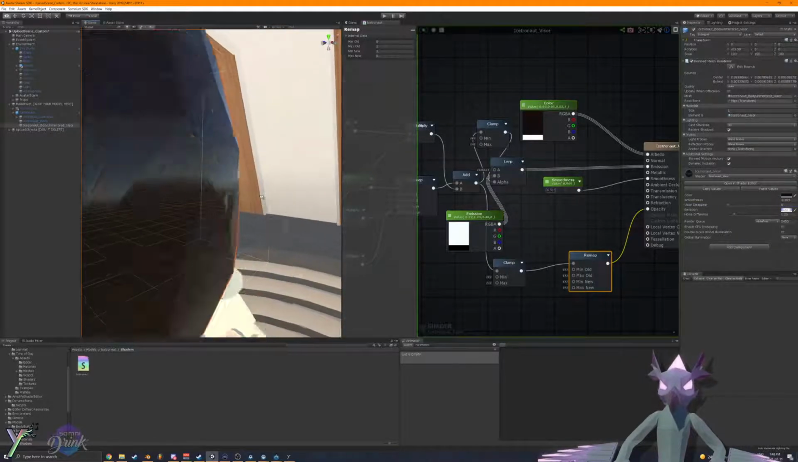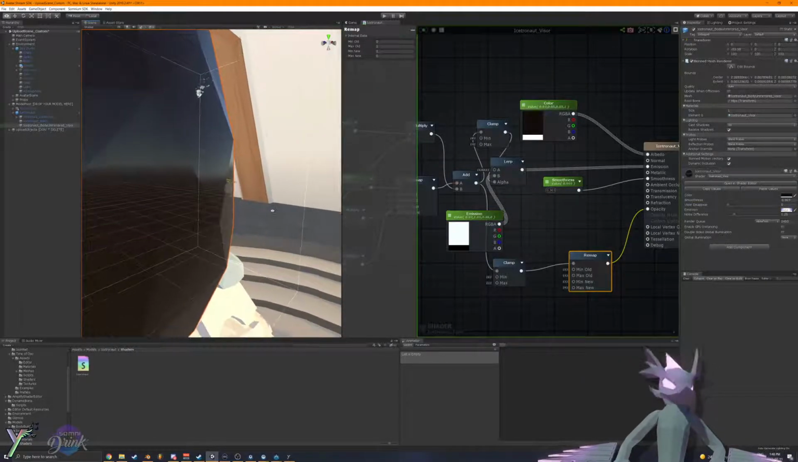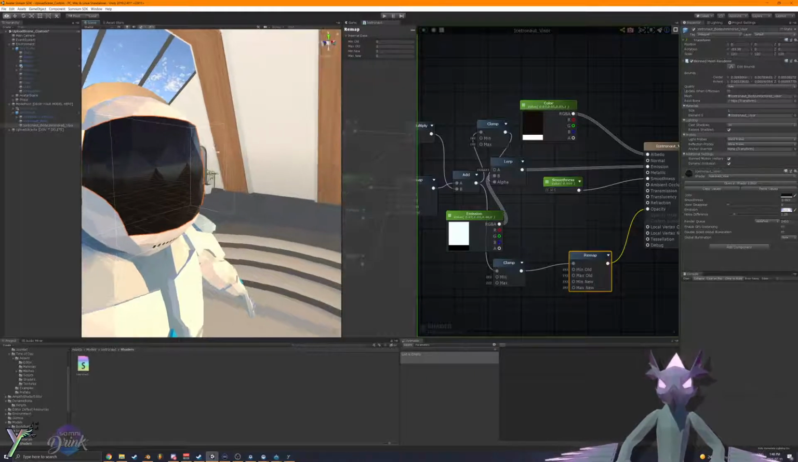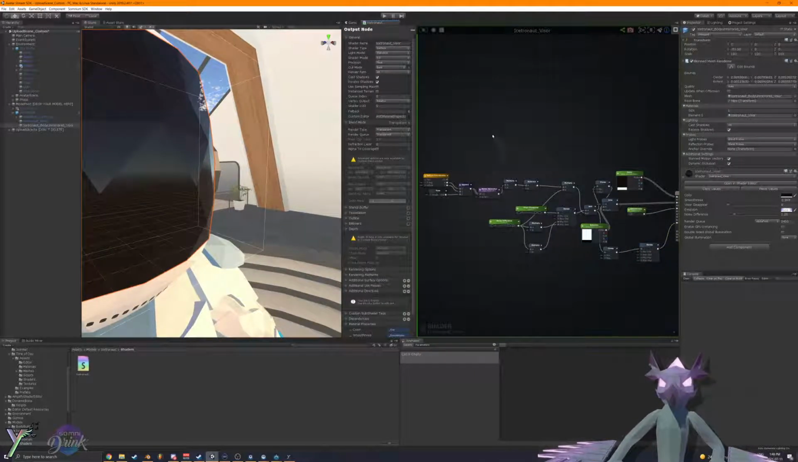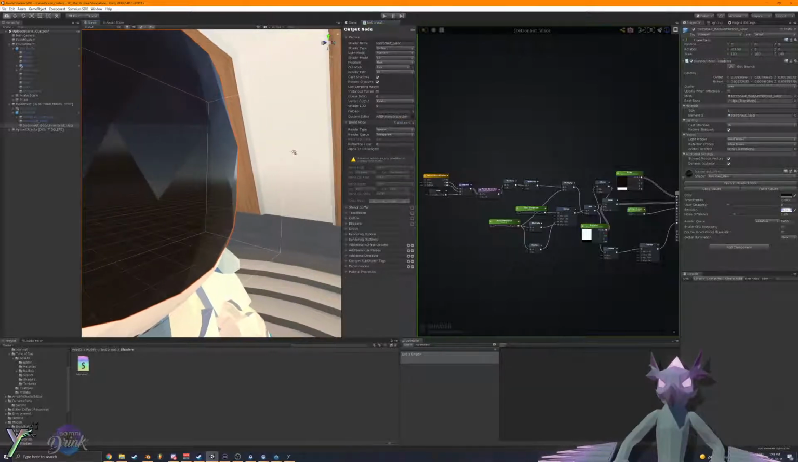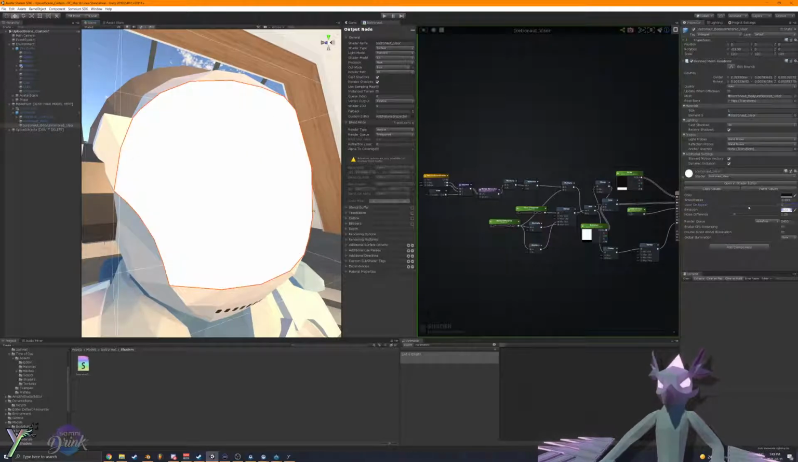But now you see the problem with that is that, for example, this plant, you can see through the visor. Like, that's something that the game has trouble with. It's the render queue. So what I want to try and use instead is, what is it? Blend mode. Translucent. And now this is fixed, but now it is not transparent.